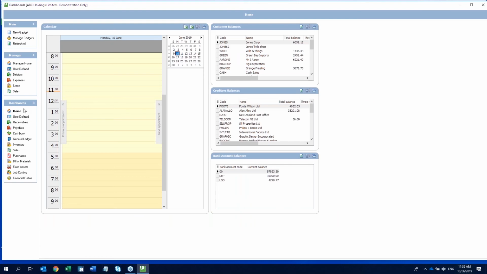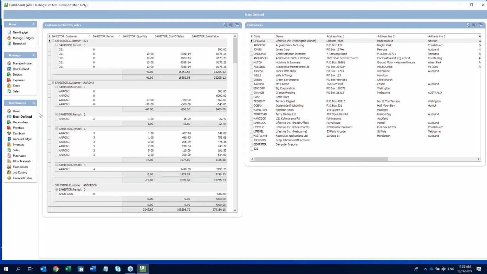So the home tab of the dashboards has a calendar gadget that you can add appointments in and actually sync to Outlook calendar as well. And then it just shows you your customer creditor balances and some of your bank account balances. All of these screens are customizable and you can put your own gadgets on and edit the gadgets as well to see what you want to see. We also added a user-defined tab here, which comes blank initially and lets you select whatever gadgets you want to show on there. It's just an extra page that you can use to put whatever you want in there. So I've got a monthly sales one and a customer listing in mine.